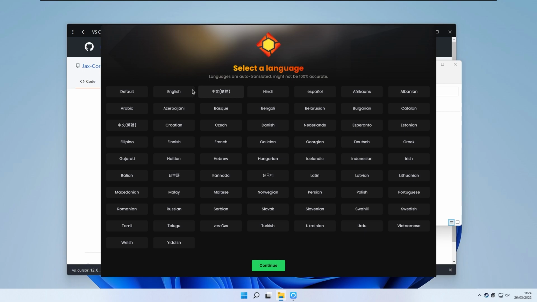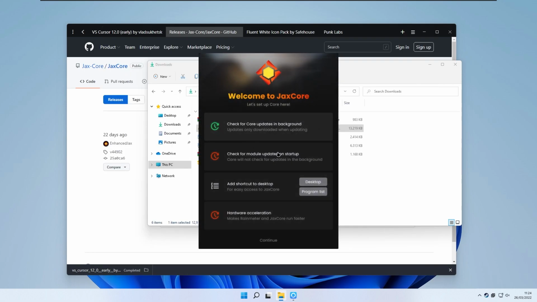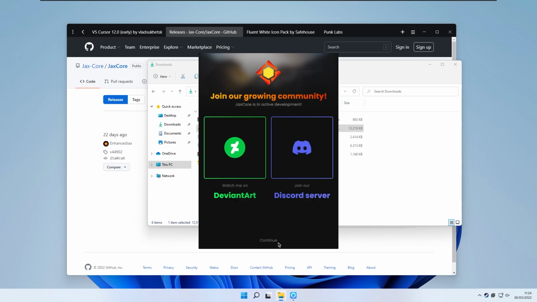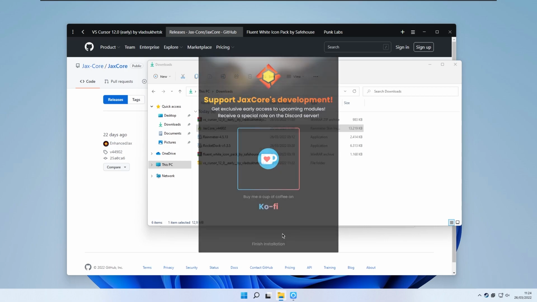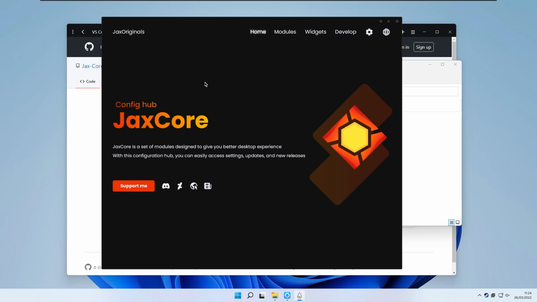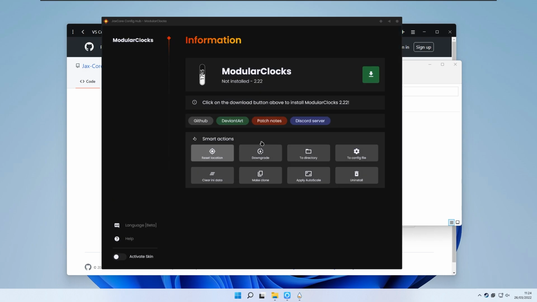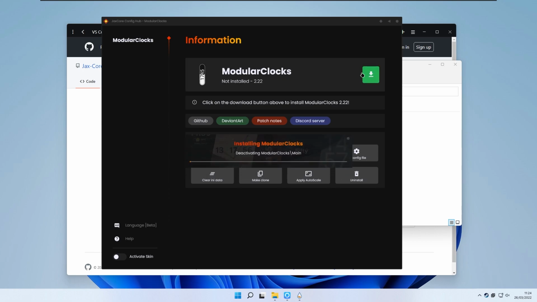Here just select your language. I will just pick English, and click continue. You can also enable hardware acceleration, which makes Rainmeter and Jack score run faster. So here click continue, and as well here click finish installation, and here is the actual hub for his skins. Here you will go to the widgets and select the modular clocks widget, and then you can get the widget by clicking this arrow right here.